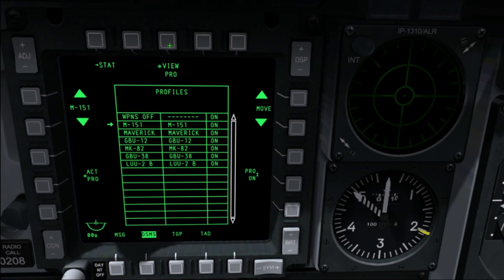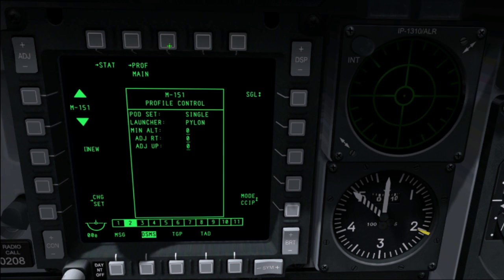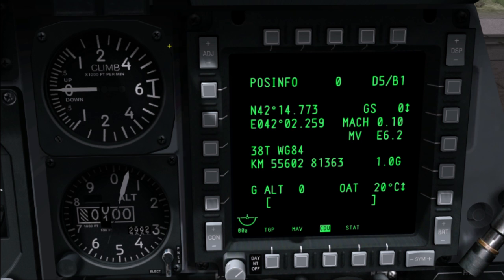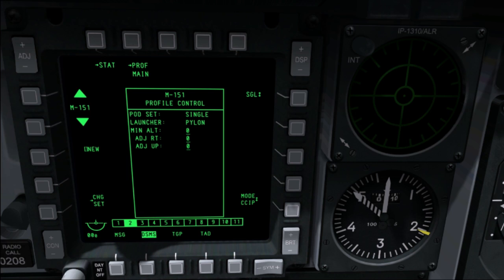The 151 rockets we set up for a ripple single amount 7, emptying the whole pod at once. If I had two pods, I could add another profile with a ripple pair setting in an amount of 14, emptying both pods at once.